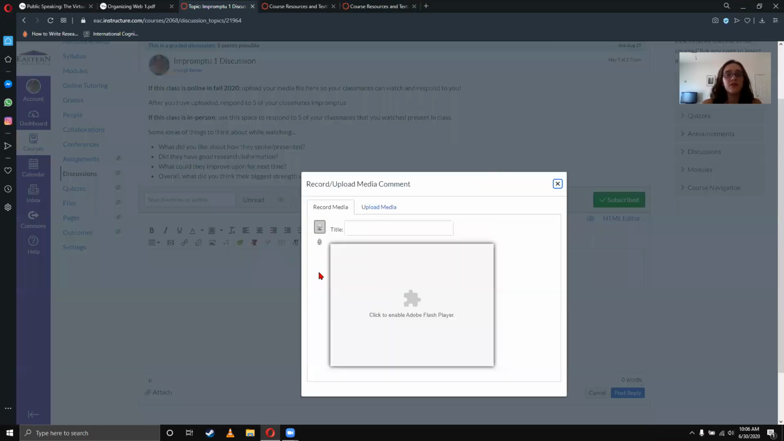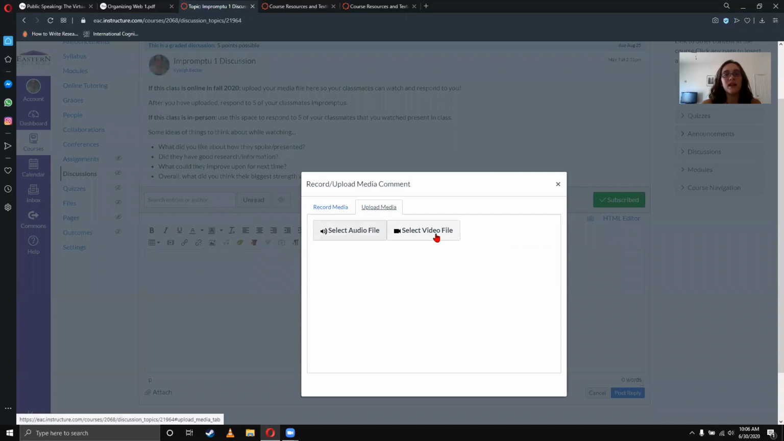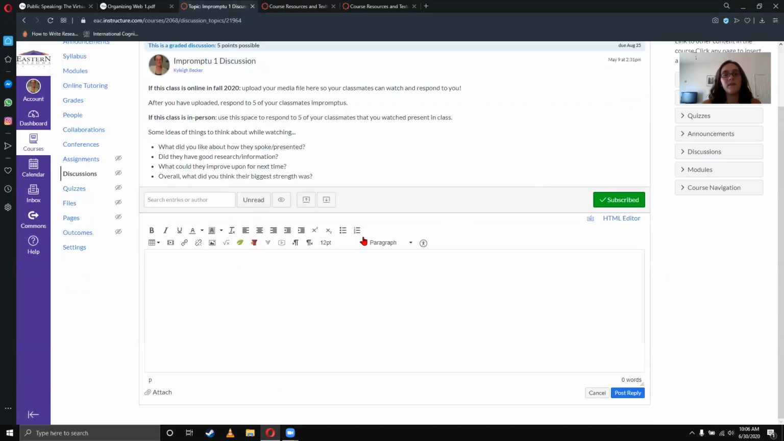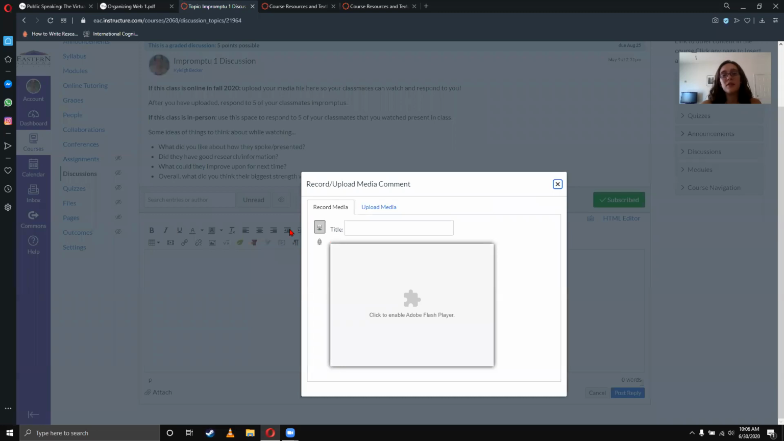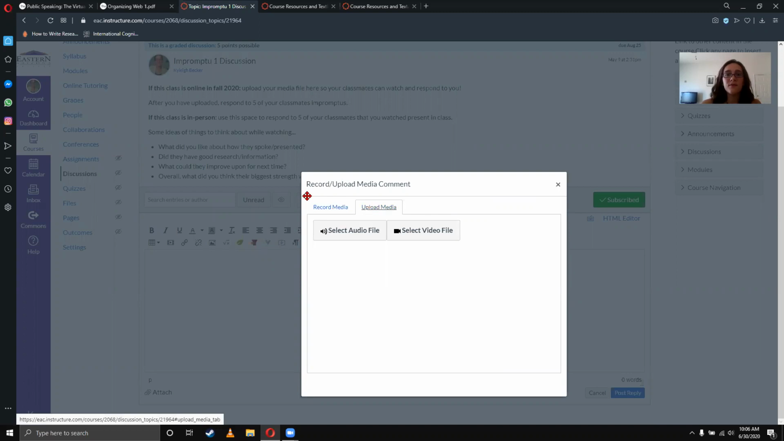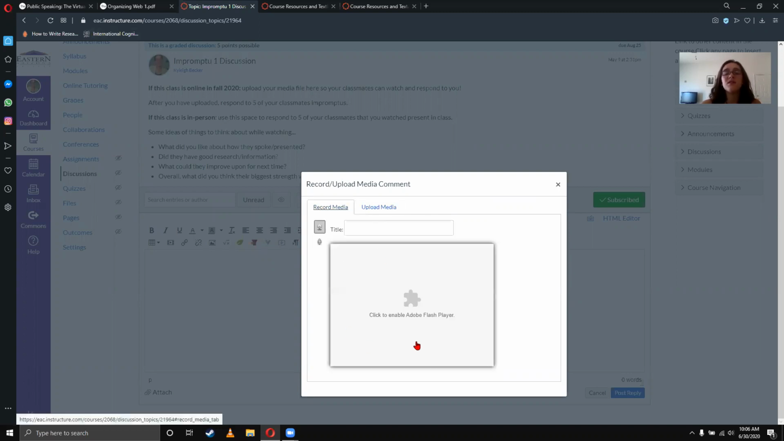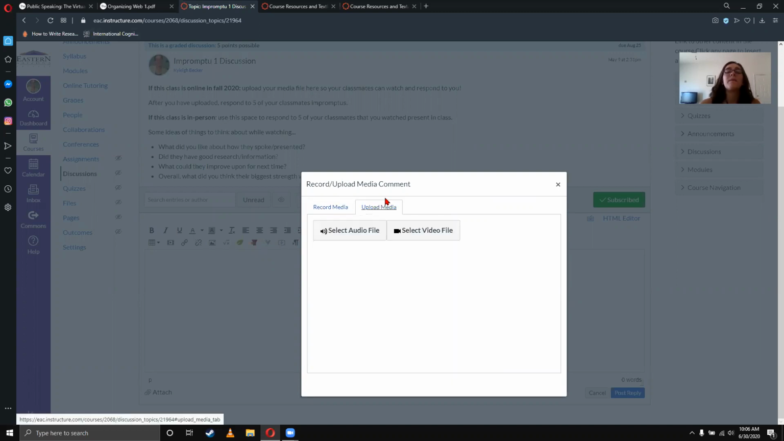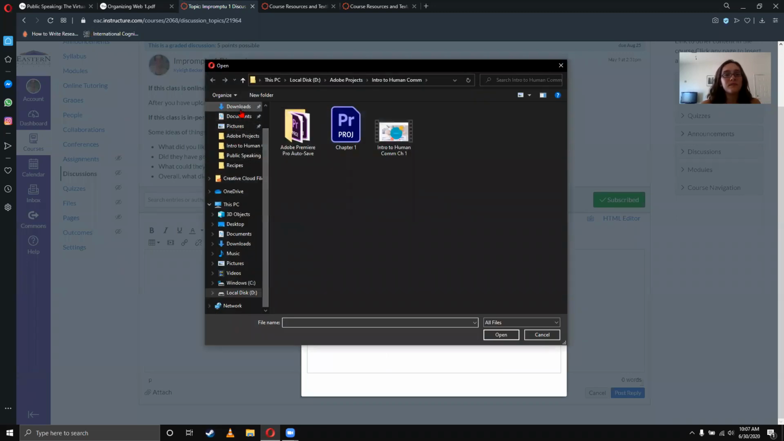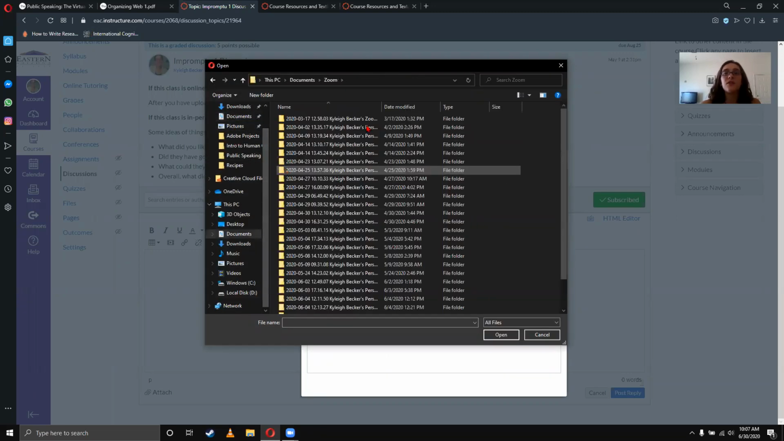Or if you don't and you just want to have it locally on Canvas, you go to this button right here that looks like a little play button. And you can record it, but I don't know if you can screen share in here. For the impromptus, it's fine if you just use this one. But for our other speeches, you have to have PowerPoints, so you'll have to use the Zoom way of recording it. And then select a video file, and then you can go to your Zoom folder.